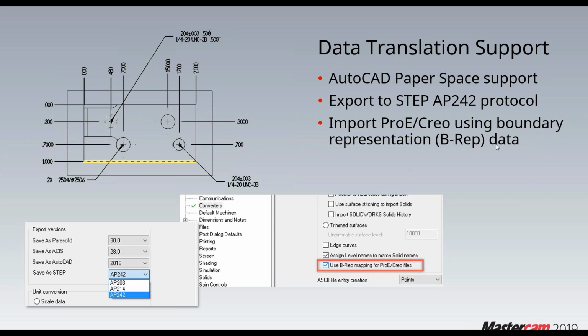And there's also now, for anyone that has the Pro E translator, it brings in their BREP data. I'm not a Pro E pro. I don't know what that is, but a couple of my customers that do use Pro E gave me 2 thumbs up when they saw that was an option now.